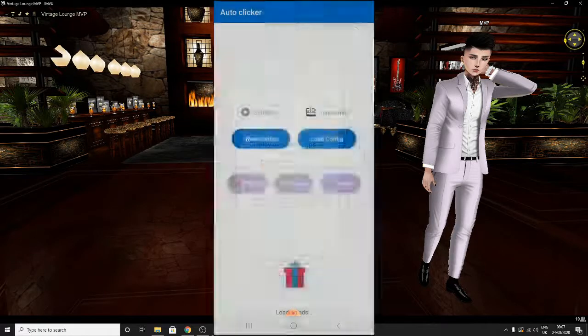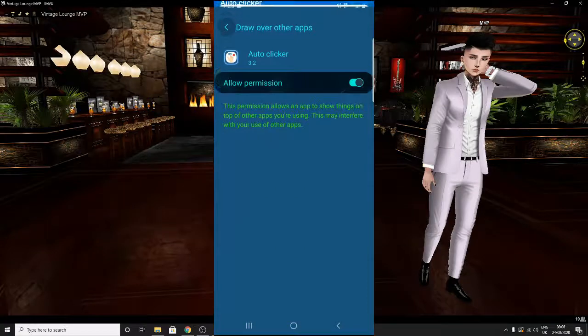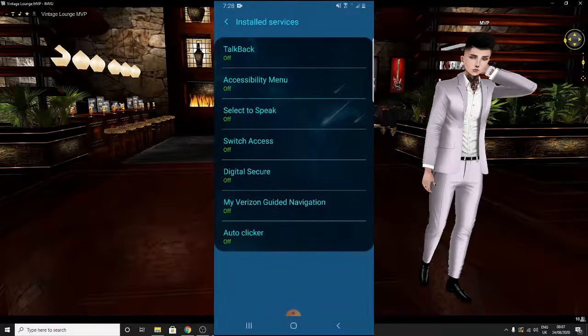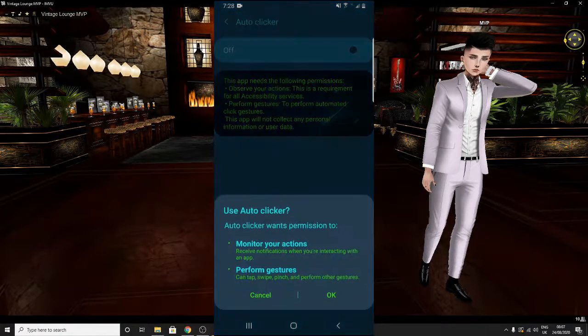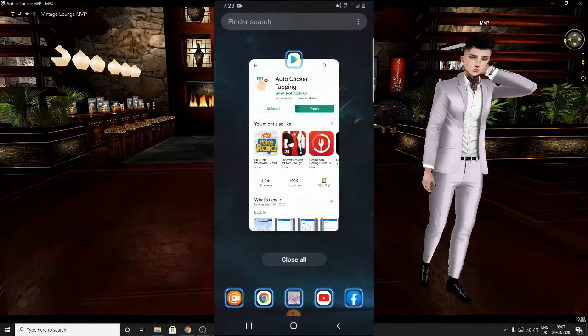So we're going to hit grant, and it's going to load up this. We need to allow it permission. And from there, we're just going to hit grant again to bring the menu up. And at the very bottom where it says installed services, we're going to click this. And then we're going to click Autoclicker and turn it on. Once we've got that done, the rest is super duper easy.